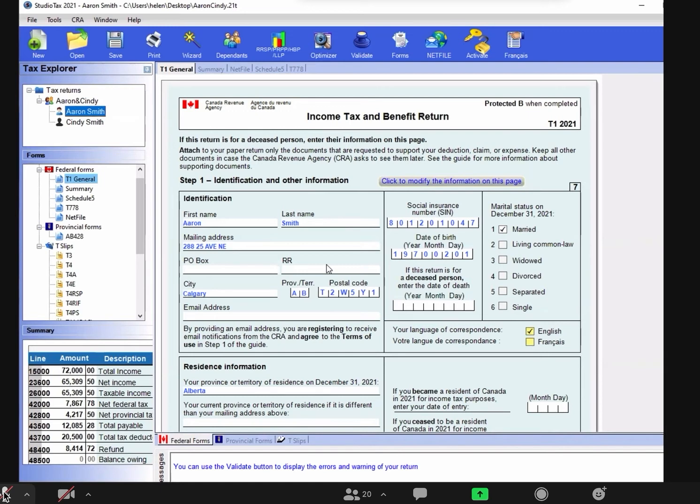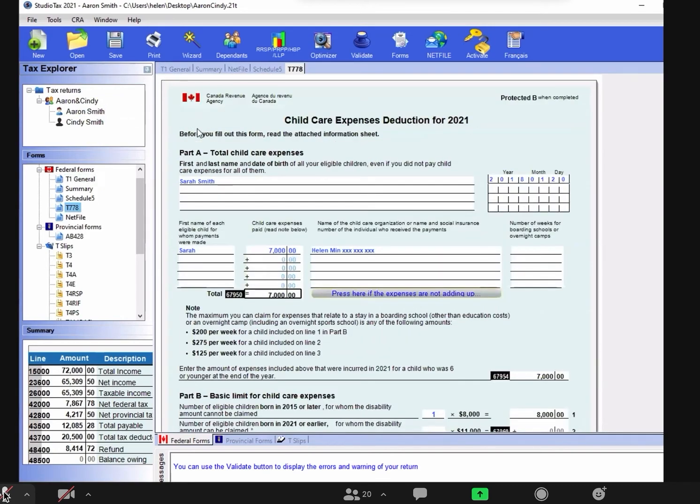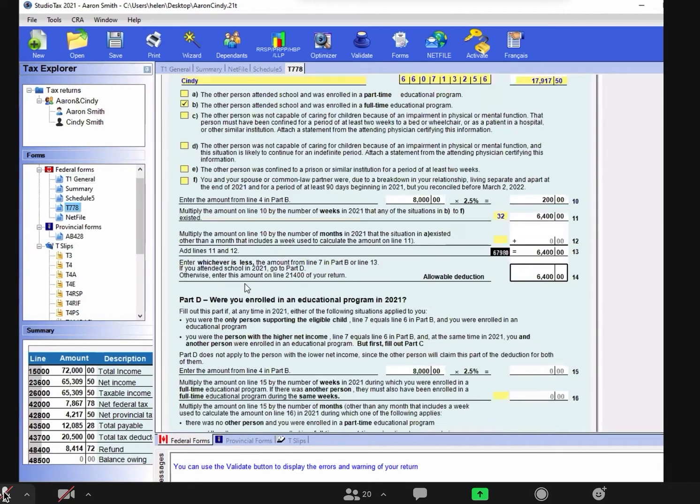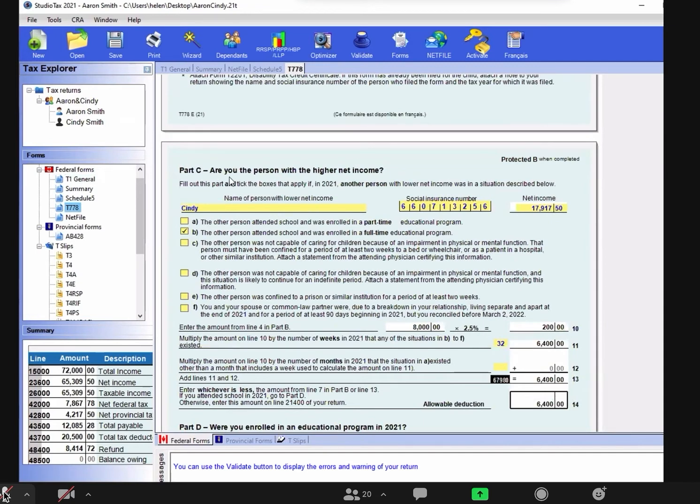Then you do T778 part C. When you do T778 part C, you start with this question: are you the person with high income? You must start with this question. You slow down. Why? I'm going to tell you later.